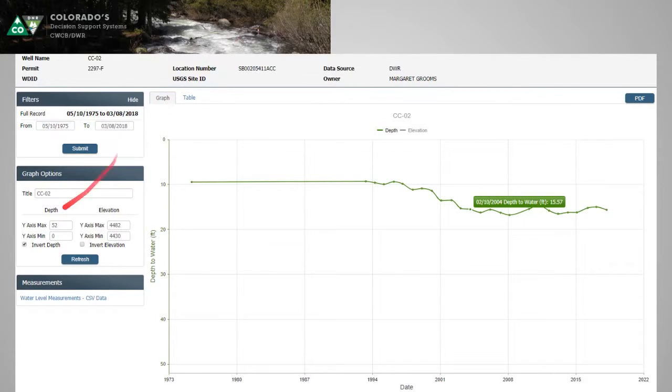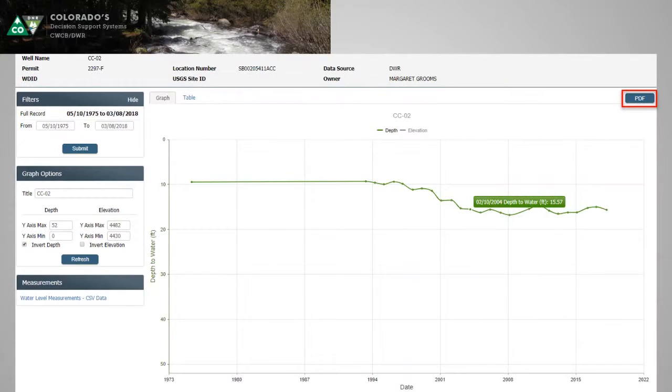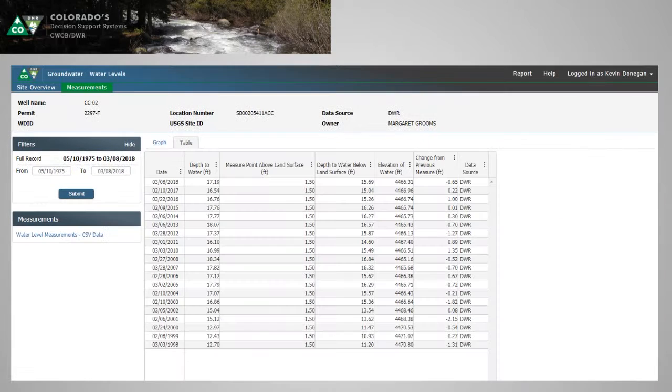You can also tweak this if you want and create your own axes. You can also play with the period of record. And then, of course, you can PDF out that hydrograph, and it looks exactly like this. But it's nice to just put into a presentation if you need it.